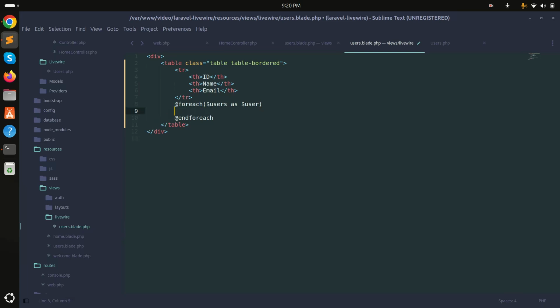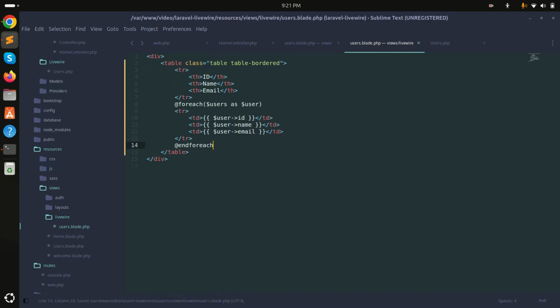So I will say tr and here td, and add the id, name, and email. Save it. At the end, after the table, I will display the links, as we did in a Laravel core application. So I will say links, and save it.